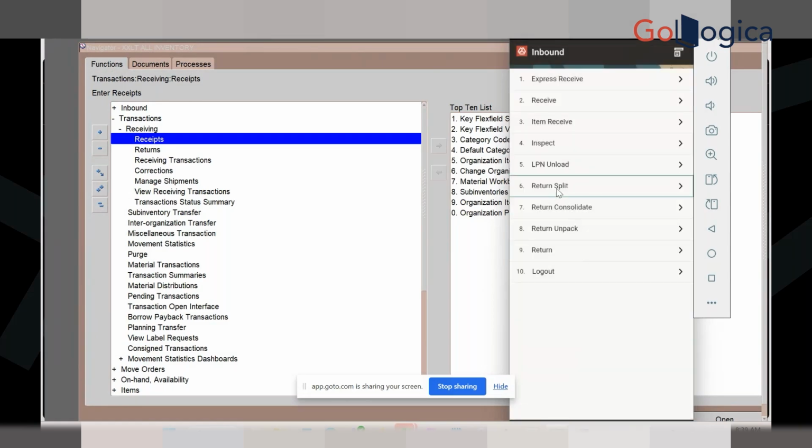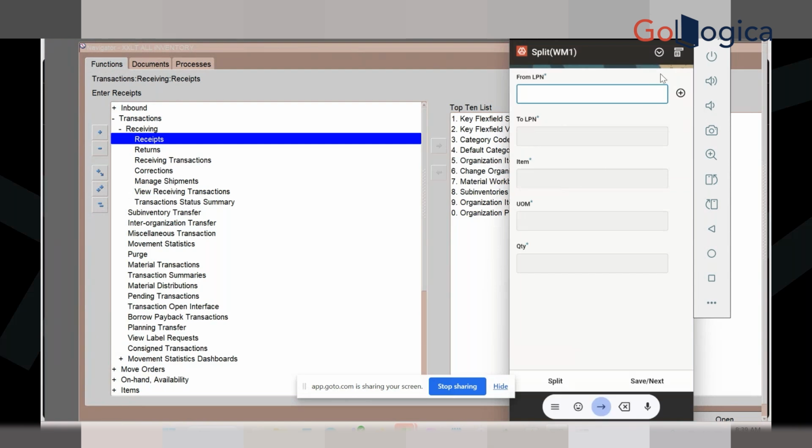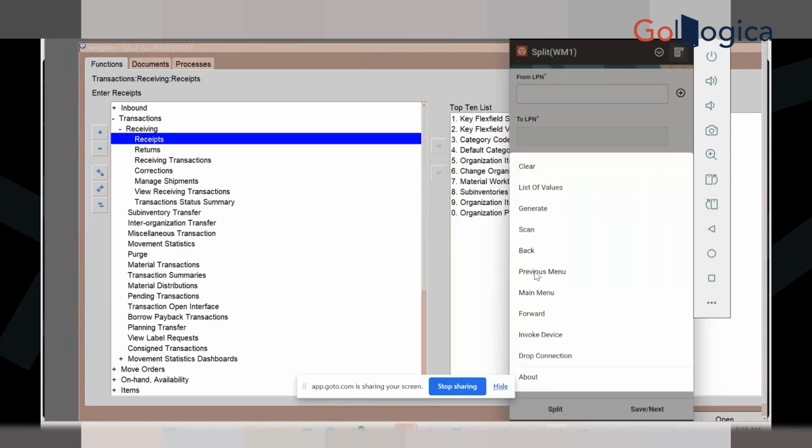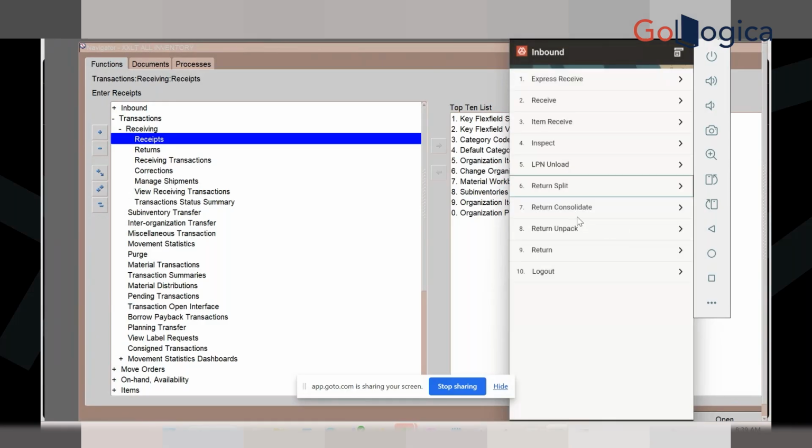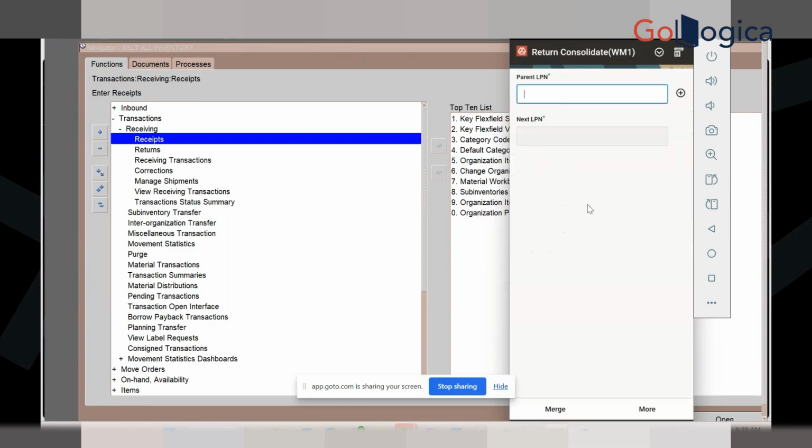Return split, I don't know. Maybe it is for RMA. Any idea on this one? Again, RMA return, we don't use it. Return unpack, return split, anything related to RMA returns. Returns consolidate, parent LPN, you're consolidating, merging. I don't know.